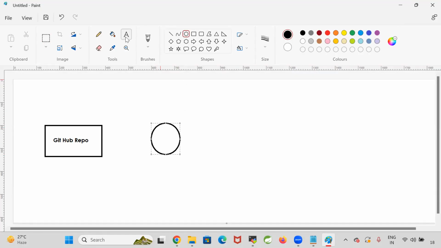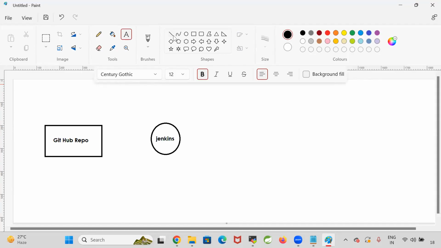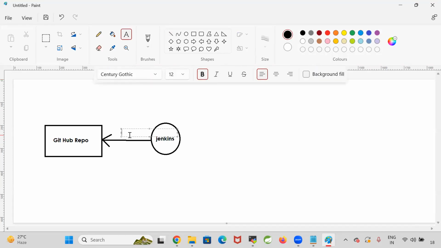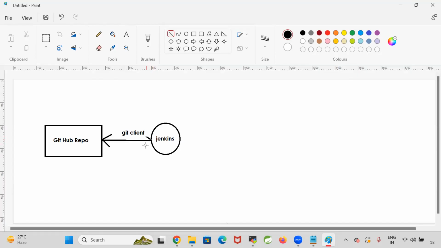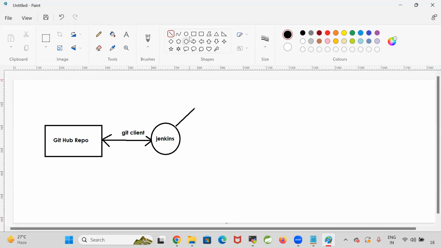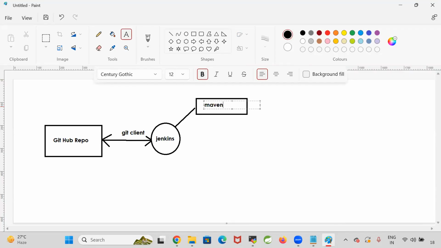Here my Jenkins tool will be available. Jenkins will communicate with the GitHub repository and clone that repository by using Git client software. So to clone that repository, we need a Git client. Jenkins will use the Git client and clone our GitHub repository. After cloning, I want Jenkins to communicate with Maven and perform the build process of our application. So what is the meaning of build process? Compile the project and package the project as a jar file or war file.